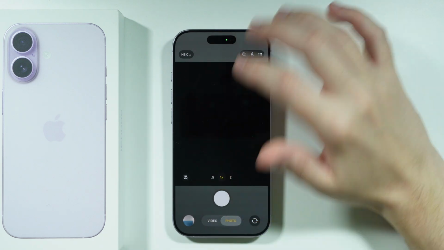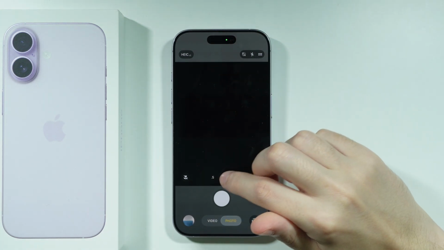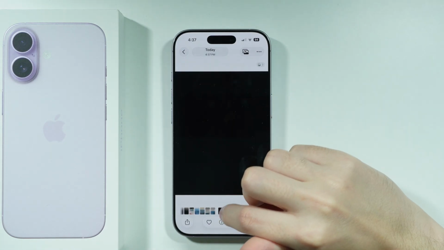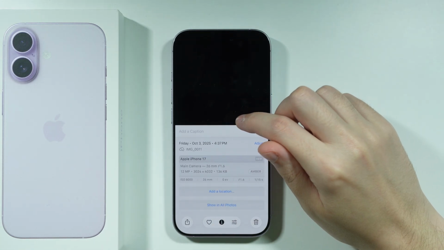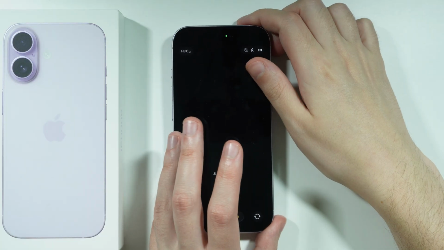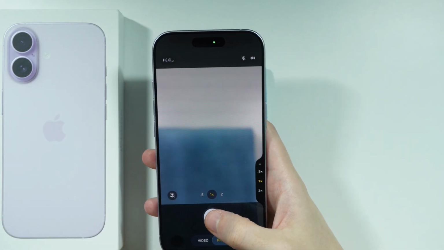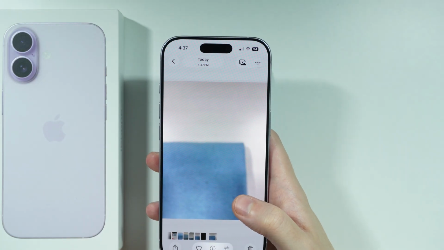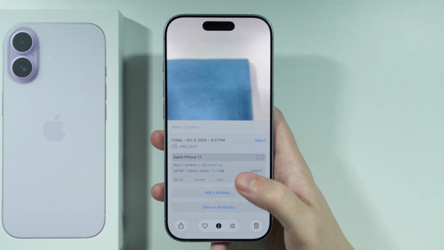So with all of these different things disabled and the flash being off as well, once you take a photo, you should be able to actually do this using the 48 megapixel camera. Let me actually pick up the phone for a second. There we go, and let's see if it's gonna be 48. Yeah, there we go. So that's pretty much it.